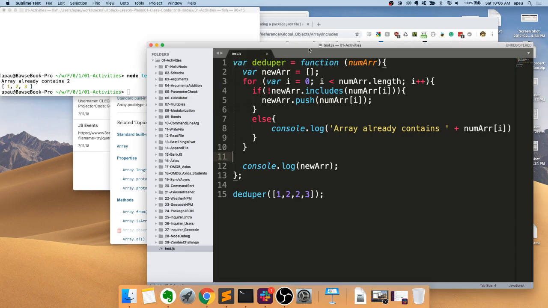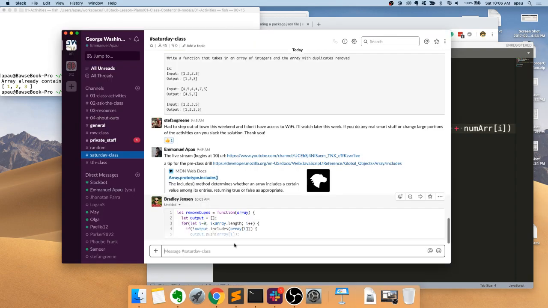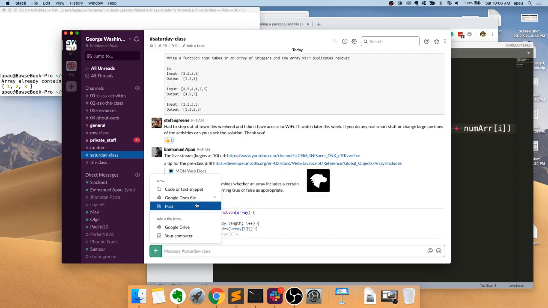Questions on this solution? I'm going to Slack it out, but I also provided you the link earlier on the includes function. So let's do this snippet.